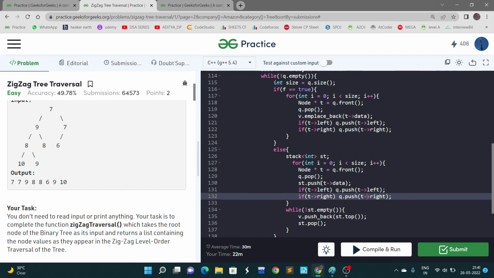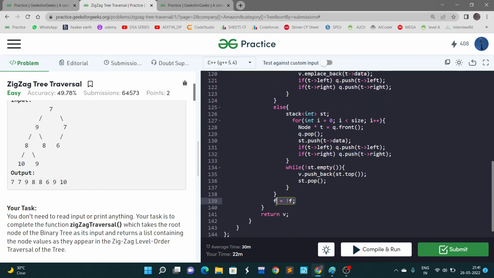So this is the approach: we just follow the level order traversal, and we make some changes, that is, this bool variable, which will decide the movement, whether we have to go left to right or right to left.